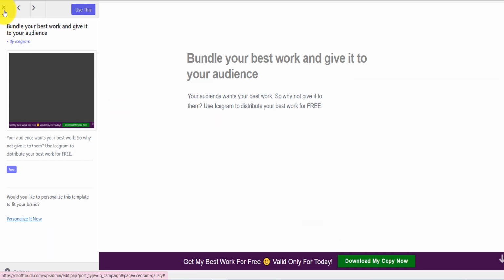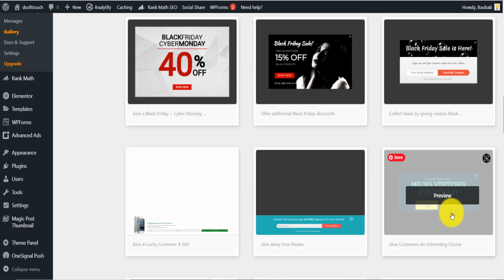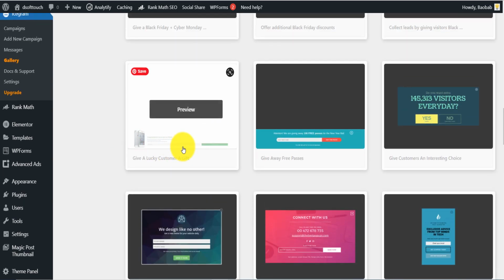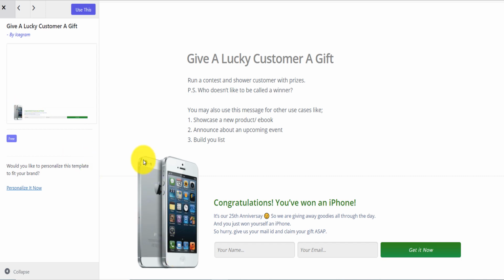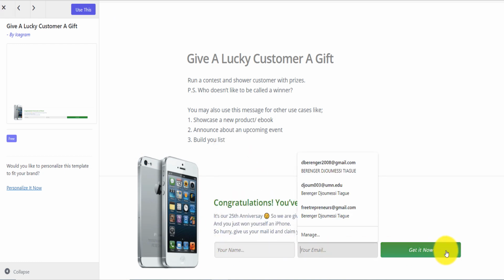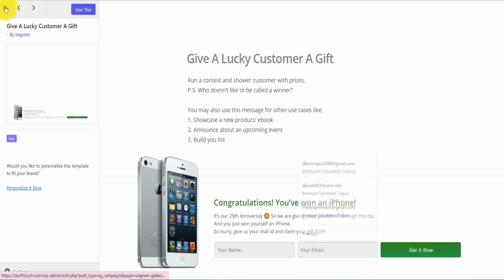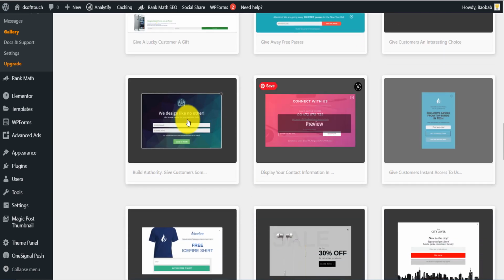If you have an affiliate link, for example, I don't know, or a phone that you're trying to sell, you can put, for example, you can select this one, put the image of the phone down, like click on use this, put the image of the phone, people can put their name, their email, and you click on get it now, like you have a giveaway or something. But let's go ahead and find another way to collect email.